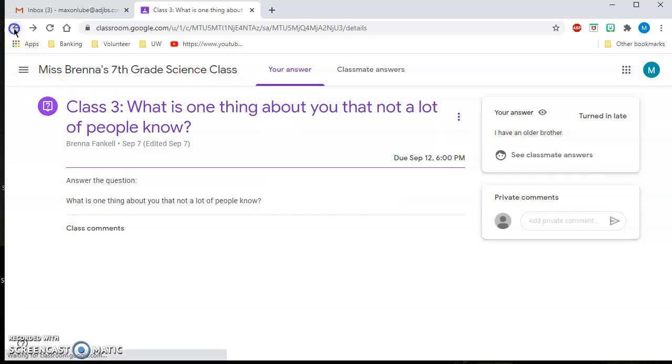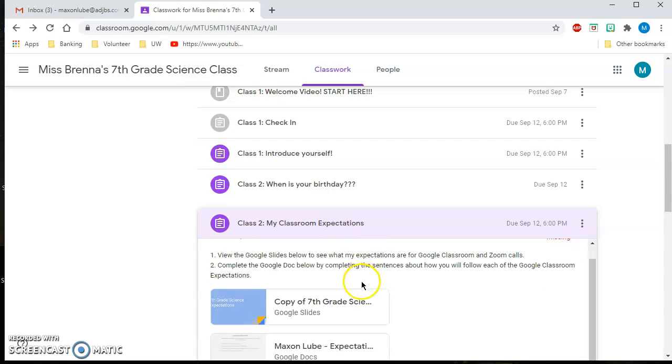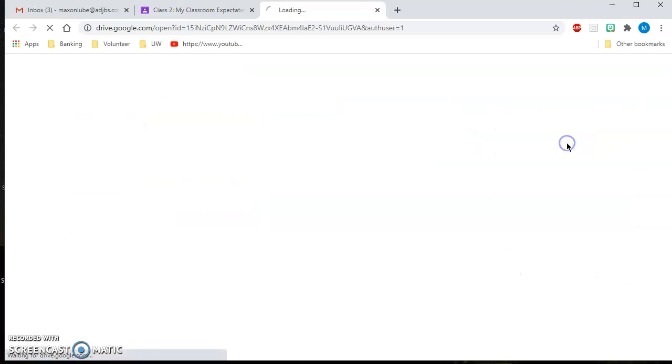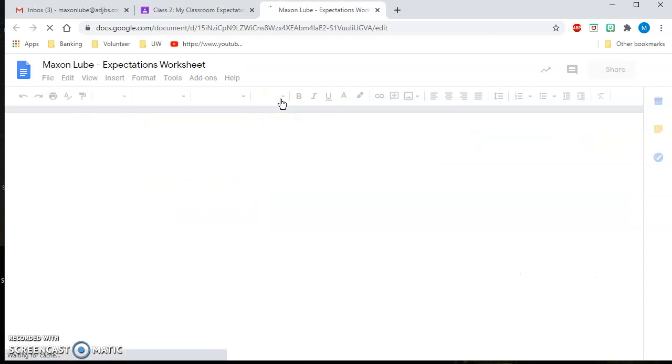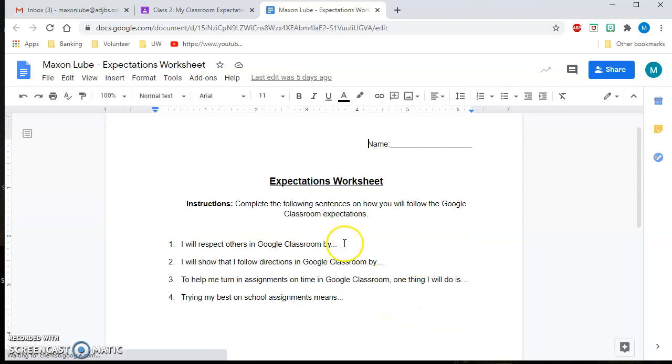There is one more type that I hope I can find. Here it is, classroom expectations. Some assignments you will have your own Google Docs. So this says it was created just for me, and it's the Max expectations worksheet. So Miss Brenna wanted me to just fill this out as soon as I choose to finish the worksheet, so I may type whatever else, I can hit turn in.